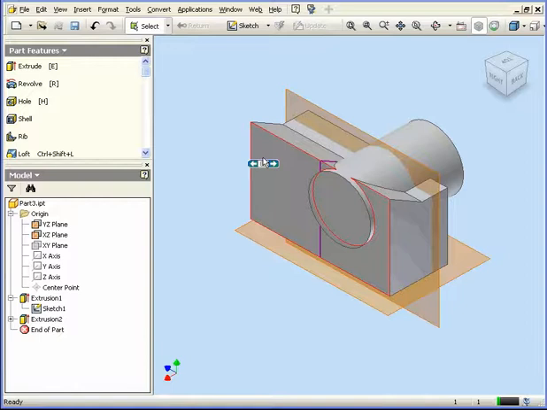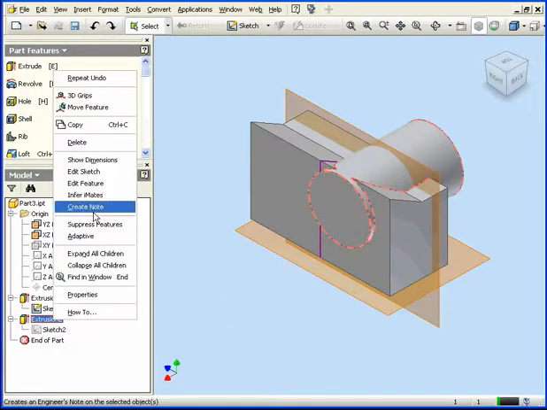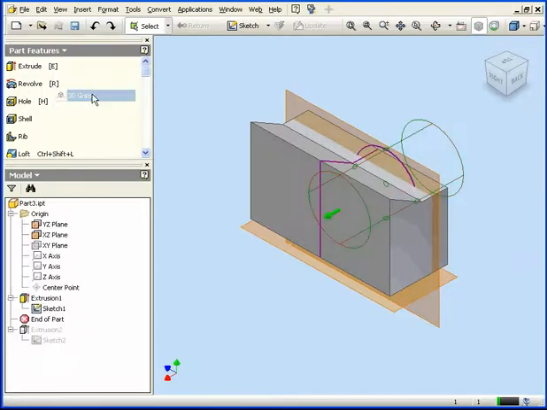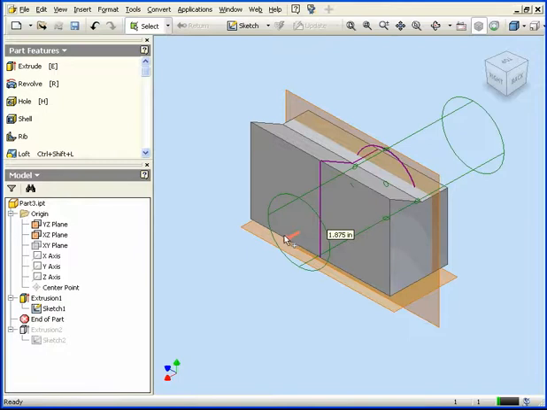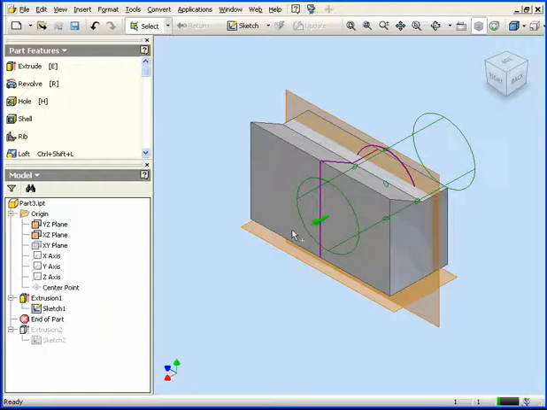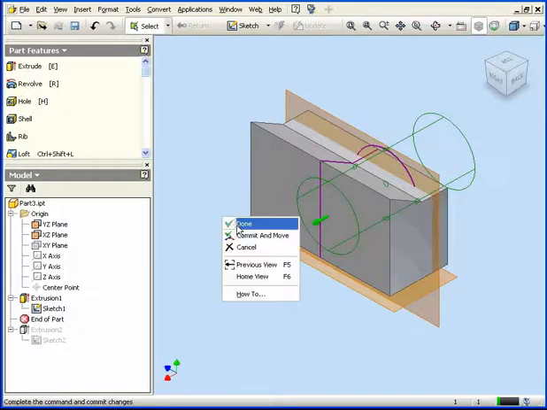There's a couple more things I wanted to show you in this tutorial: the 3D Grip tool and the Move tool. Right-click on Extrusion 2. Select 3D Grip. Let's grab and drag this handle. That's how we can change the length of the extrusion. When you're done, simply right-click and select Done.